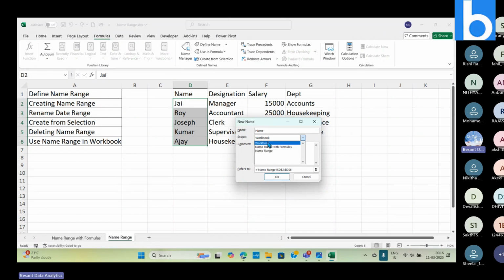Scope as in it gives me three options. Let me select, three options means workbook as a whole. Then these two are the sheets. Hopefully you can see it here, bottom sheet names. Let me do it. As of now, I am in name range. Now, let me select this. We'll see how it's going to behave.